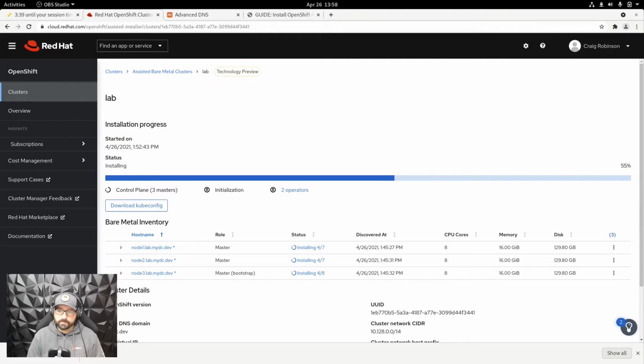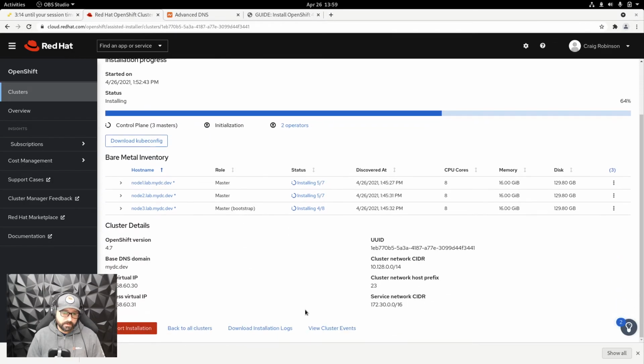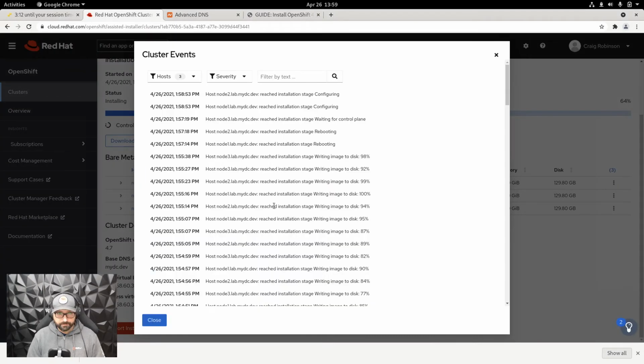It's been about 5 minutes since I started, but I wanted to show you that node 3, the role is set to master, but it says bootstrap in parentheses. So the installation status for node 1 is 5 out of 7, and node 3 has 8 tasks instead of 7. What's going to happen is the installer will reprovision node 3 from the bootstrap to a master node. Also, you can click on view cluster events, and it'll show you at what stage each of these hosts is at.